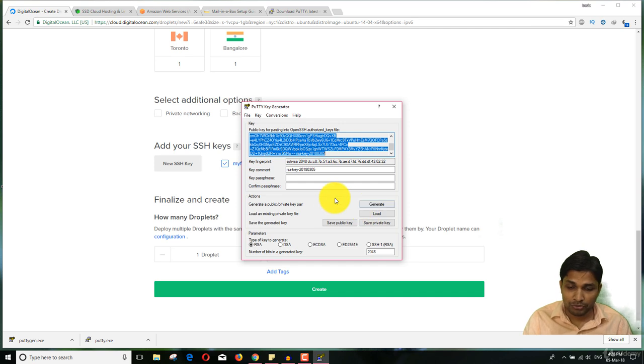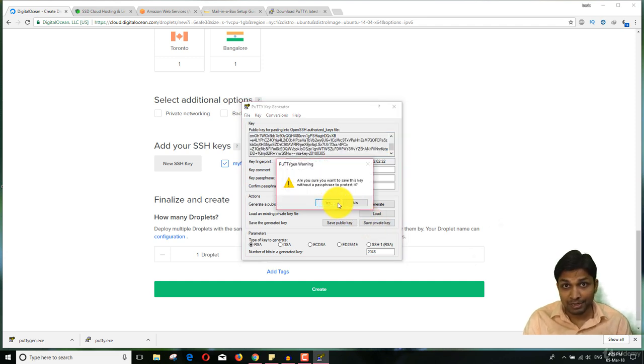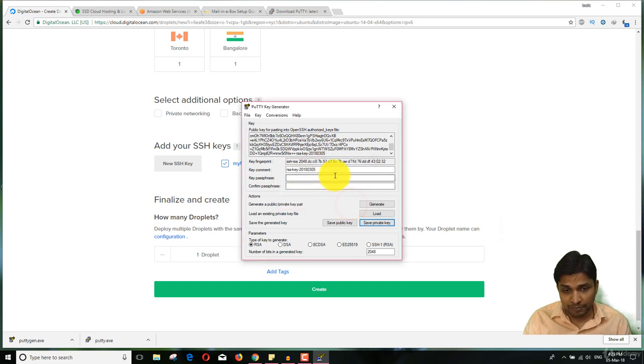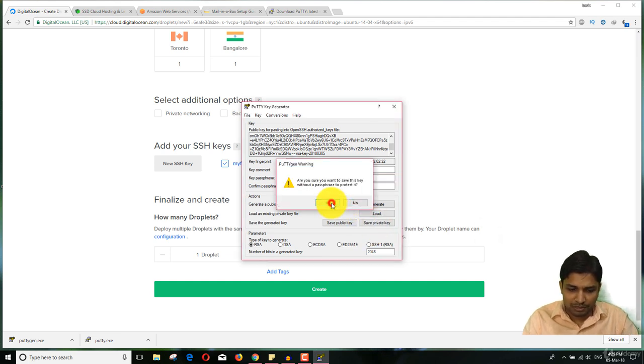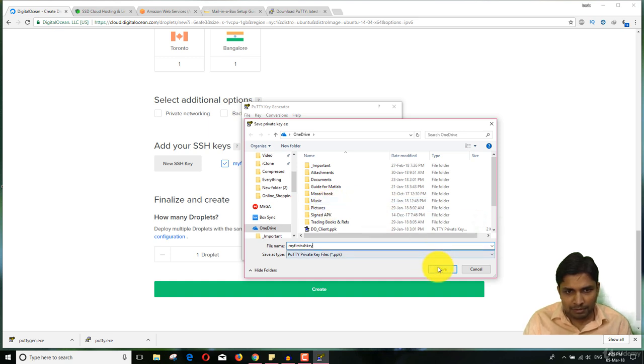Now the next thing you have got to do is to save your private key. Click on save private key. If you want to protect this private key with some password, you can do it by entering a passphrase here. However, for the time being, I am not interested in protecting this private key. So I am going to save it without a passphrase. So say yes, and my first SSH key. Sorry, my first. Yeah, my first SSH key will work, right? Save it on the desktop.